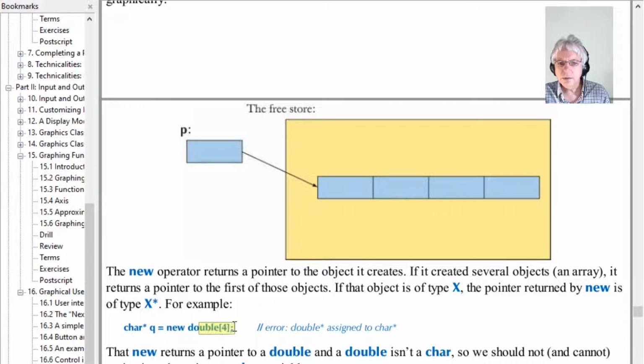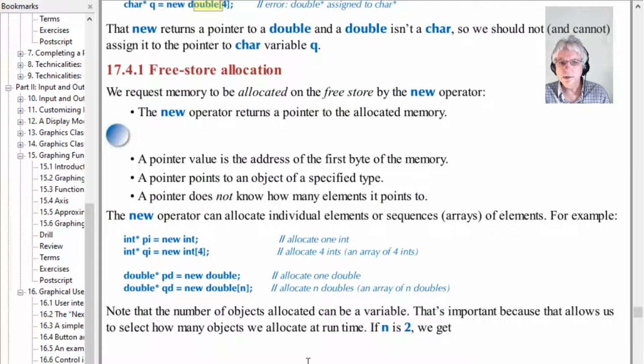Okay, and so here we have a problem. This is an error because you were saying, okay, I have an array of 4 doubles. I'm going to allocate memory for those and assign the address of the first of that memory to a pointer to a character, but they're not characters, they're doubles, right? So that's going to be a problem. That's going to be an error.